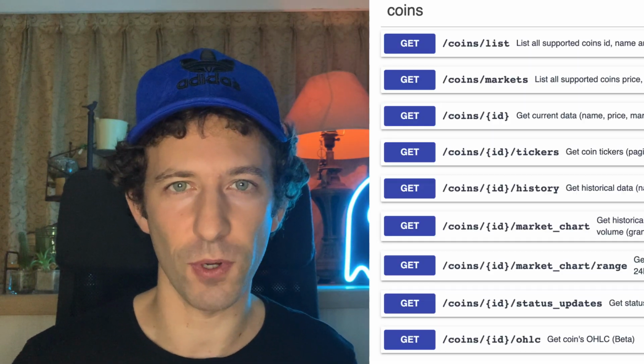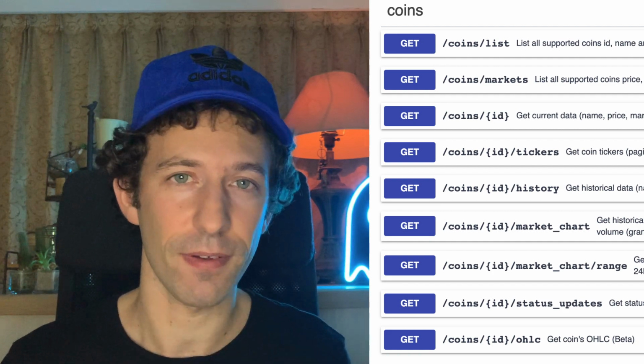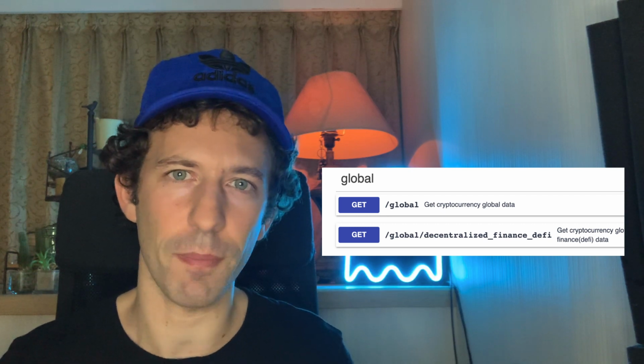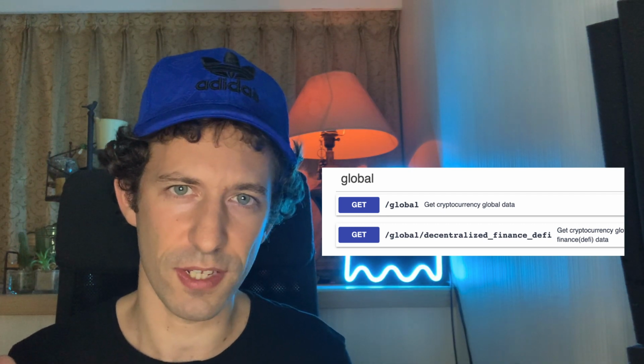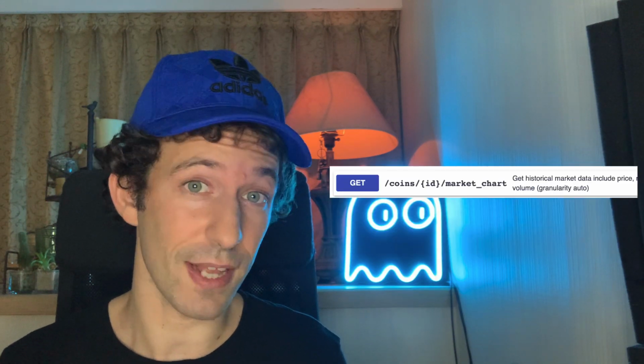Well, first you can explore the API of CoinGecko and see the different endpoints that they have. For example, you can get some aggregate data like total market cap across all cryptocurrencies. You can also have some data specific to DeFi, or you could also add some graph.